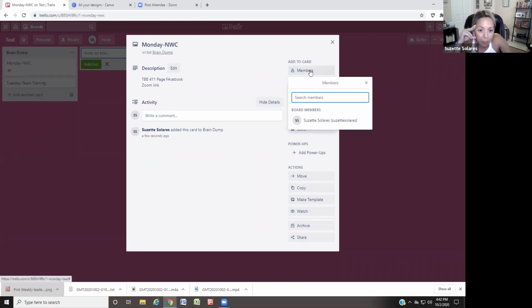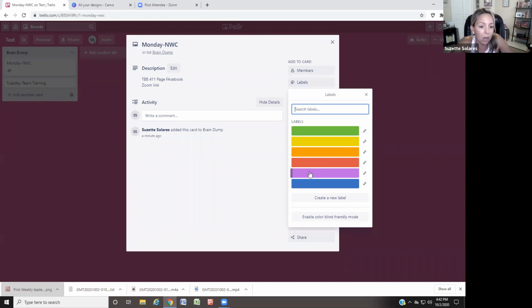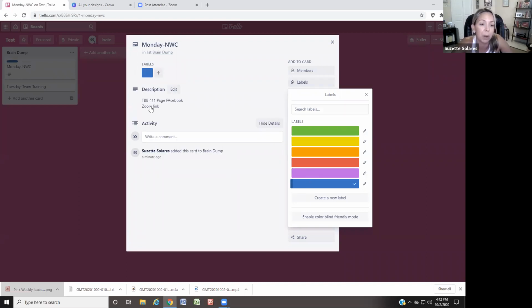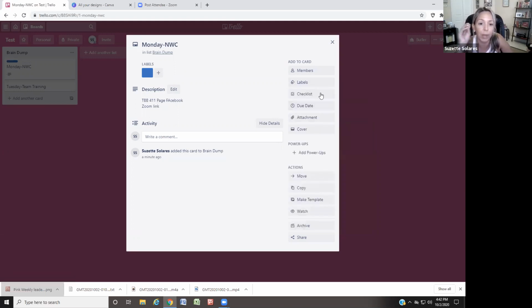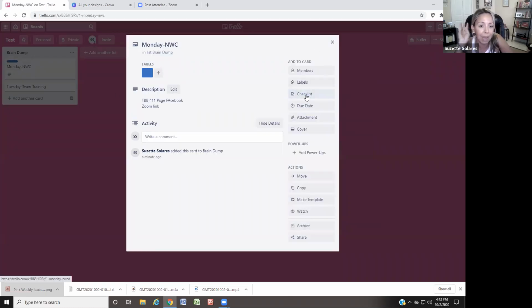You could add members if you were to create a team. Now, they would have to become Trello members, and you would have to find a way to link. I have not done that yet with my team because we all use different systems. So I'll be honest, I don't use this, but you can. You could label it by adding a color. So let's say I want to do blue for Beachbody for the team, the National Wake Up Call. You could just add colors for organization purposes. So when you take it out, you see how it has blue here? So you know that that's probably a Beachbody call. But you could customize this however you want.